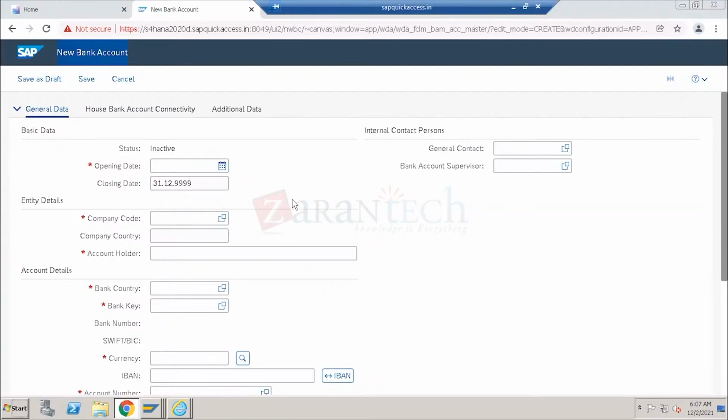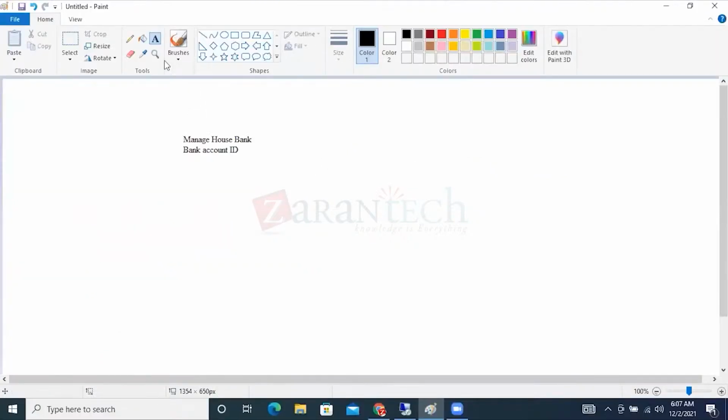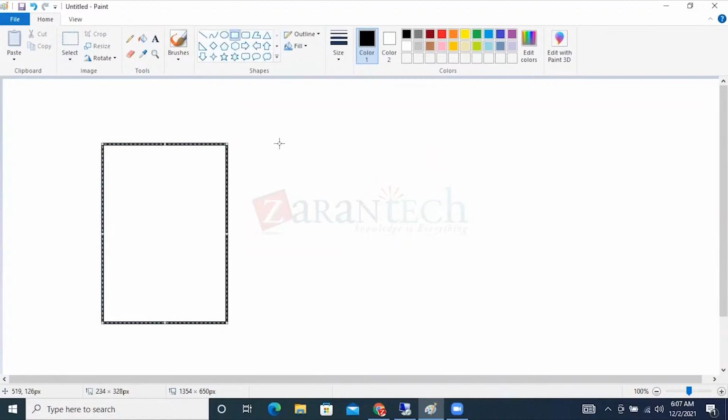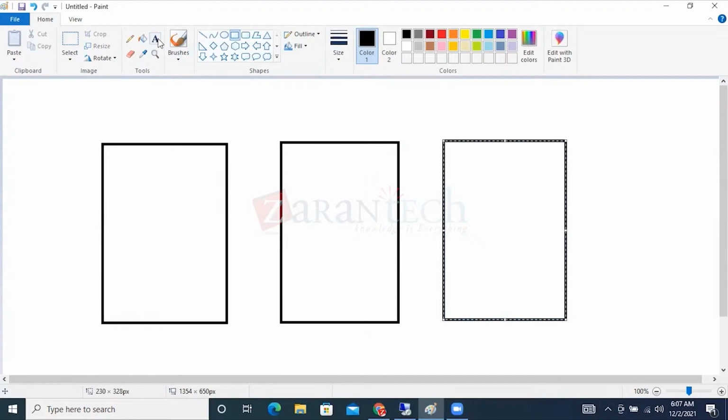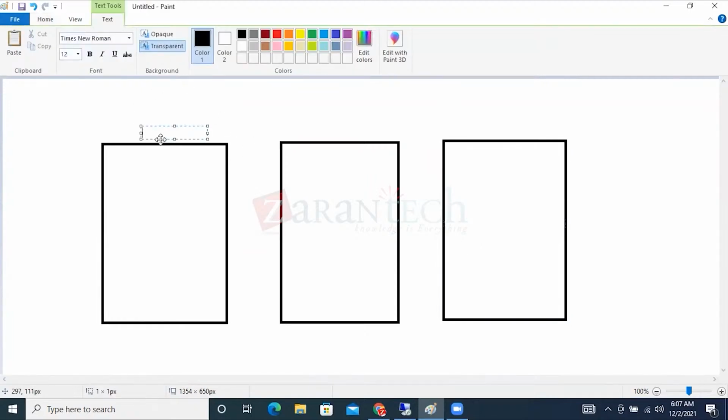And very, very important here. If you have a system landscape, you have three systems. This is my development system, the dev system. This is my quality and assurance system. And this is my production system.